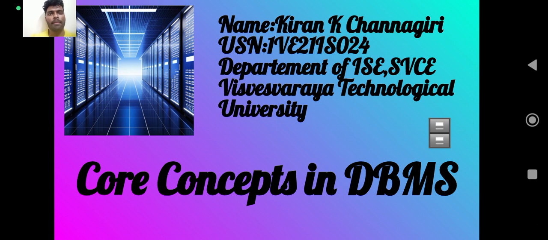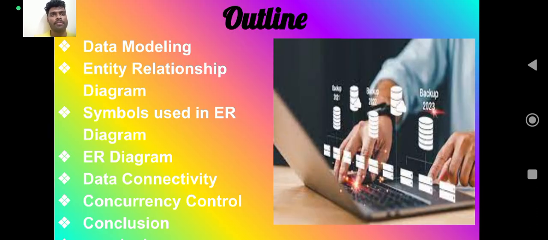Today we will learn about core concepts in DBMS. First, let us see the outline. Data modeling, entity relationship diagram, that is ER diagram, symbols used in ER diagram, data connectivity, and the concurrency control. And last part is the conclusion.